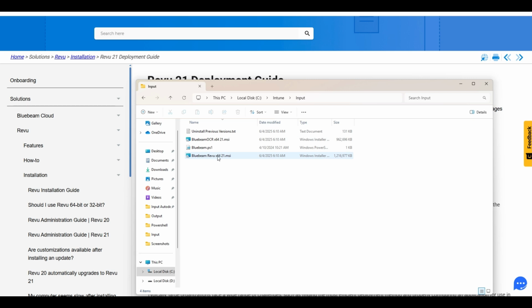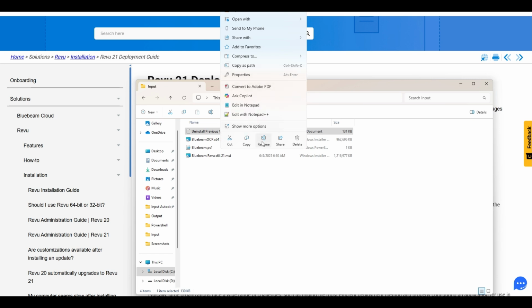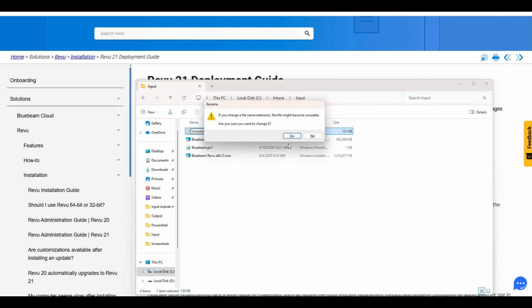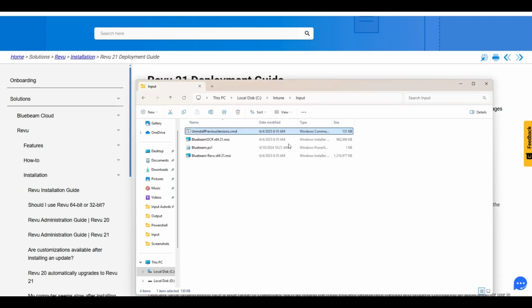So you get your Bluebeam installer. And these names never change. So once you make a script, it's pretty easy. Your OCR and the uninstall. So what we always do here is just rename this. So we're going to come in, and my computer's being slow. So we're going to make this CMD to make it a command. Go ahead and change it.